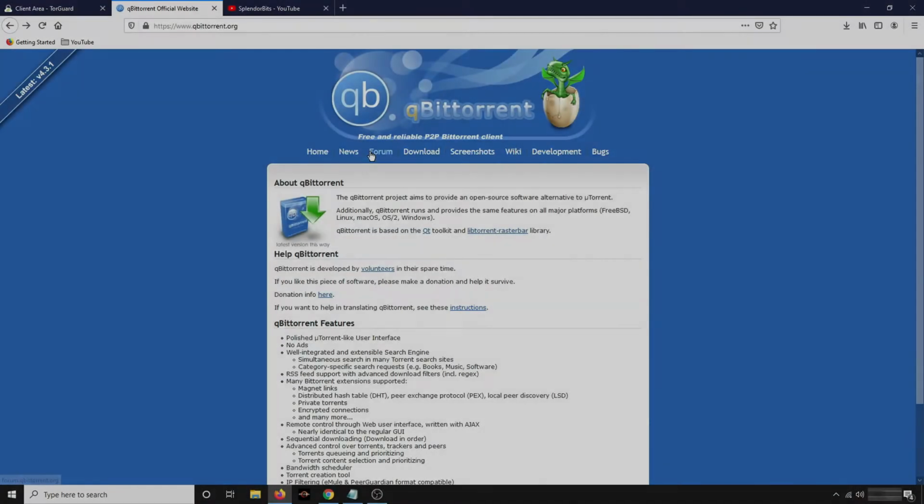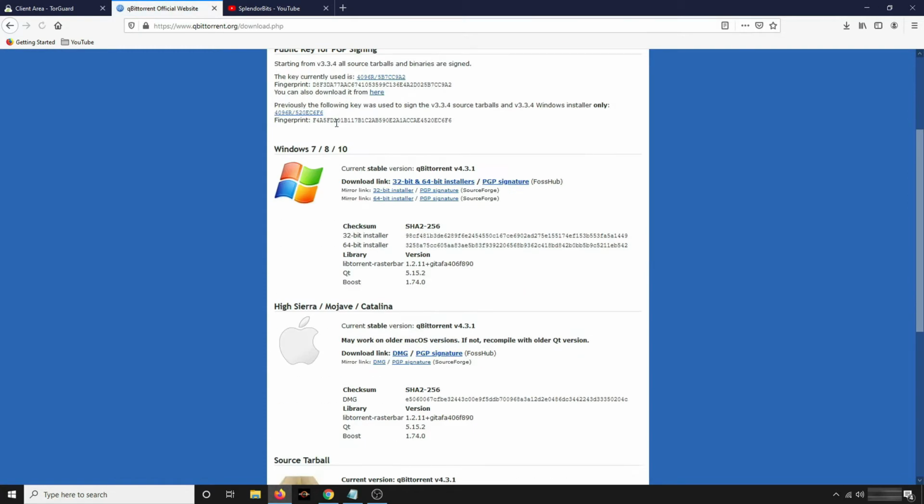So first you're going to want to navigate to qBittorrent.org. Links will be in the description. You want to click on the download. Again, this is 100% free.